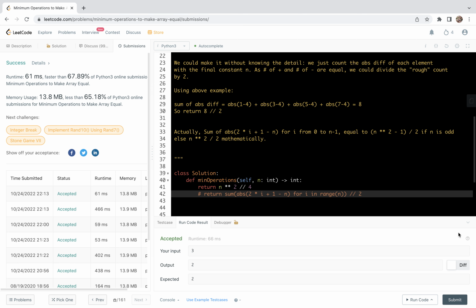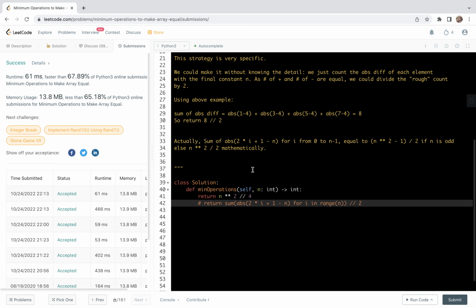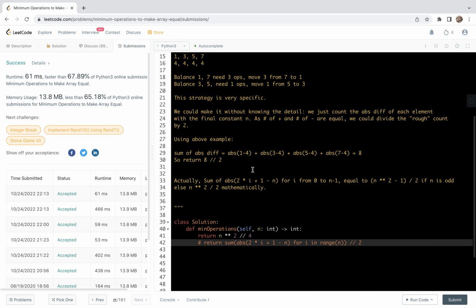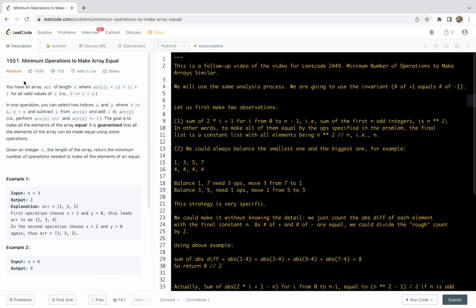Yeah, I guess that's about it for this simple problem. Notice that we are analyzing this problem 1551 using the same idea as for problem 2449.